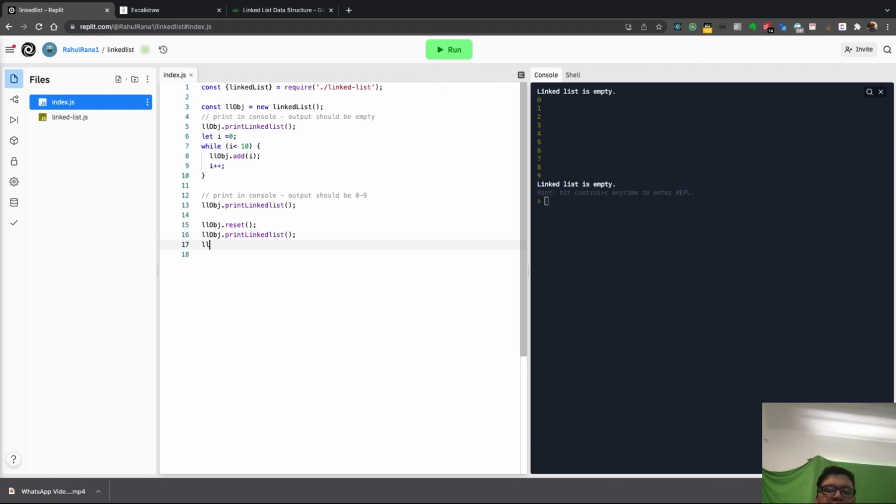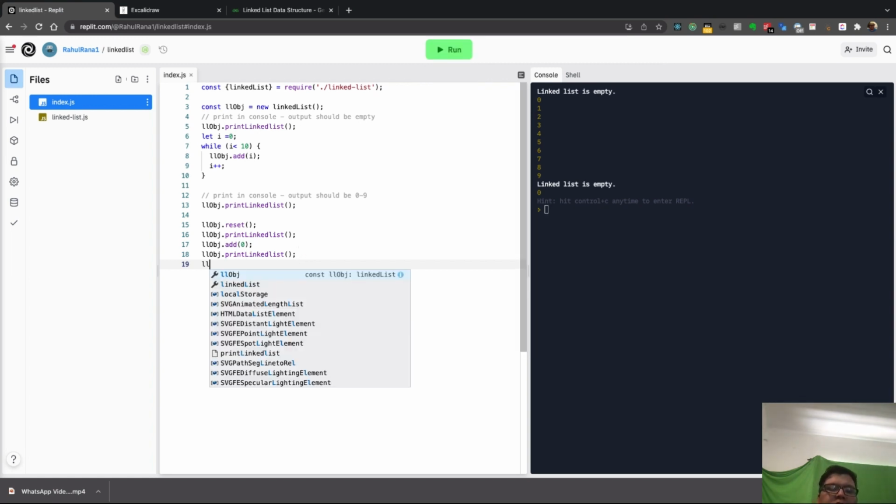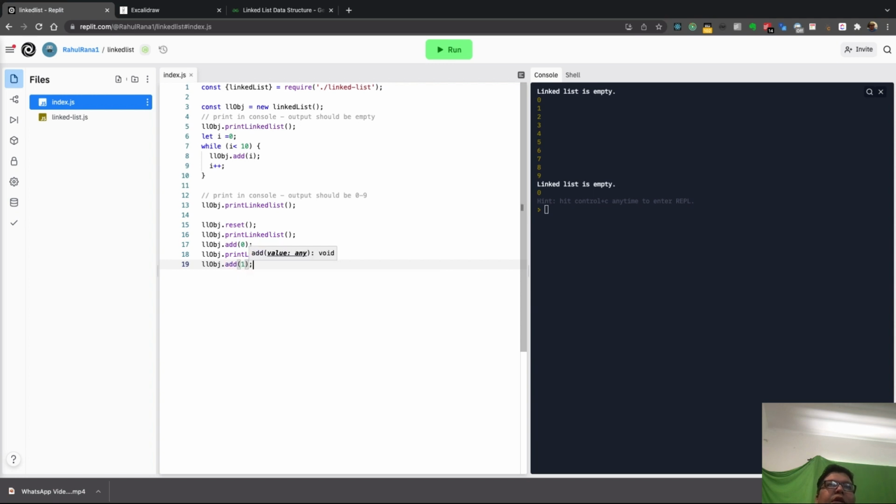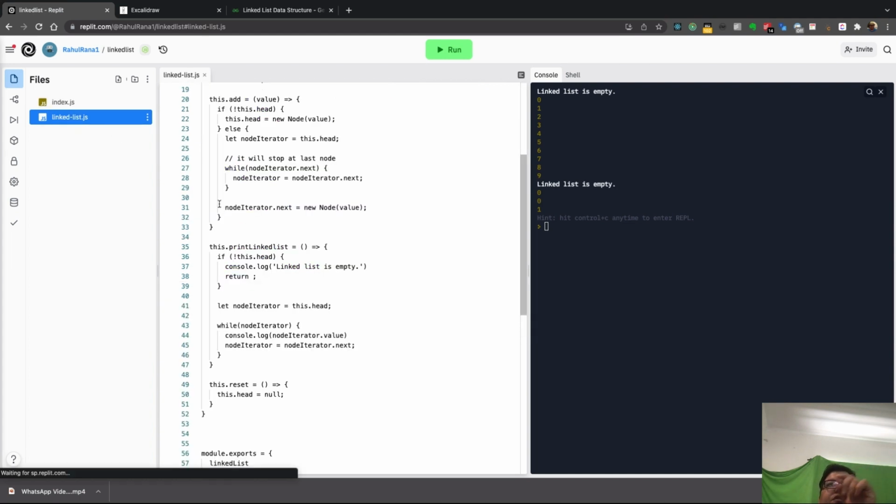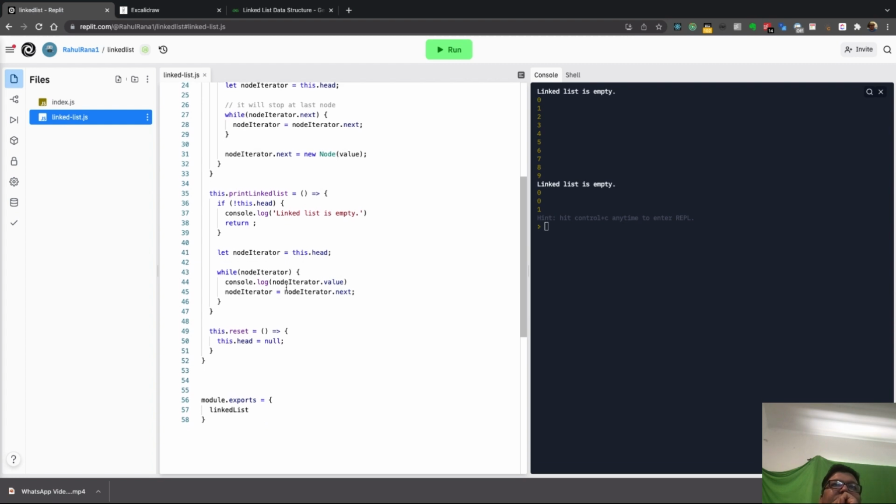If it gives that, perfect, right? Now I will add only one element. If I try to print it, it should print it. Great. Now let's add one more. So 0, and next time it comes again 0 and 1. Now if you see, there is a small concern here in the console output. So let's fix it.